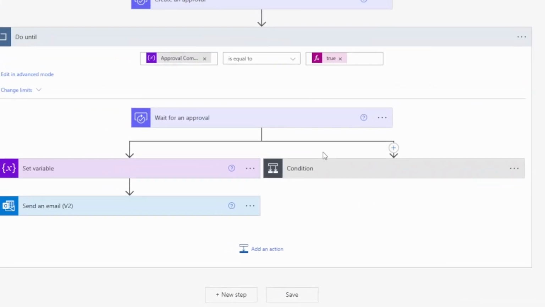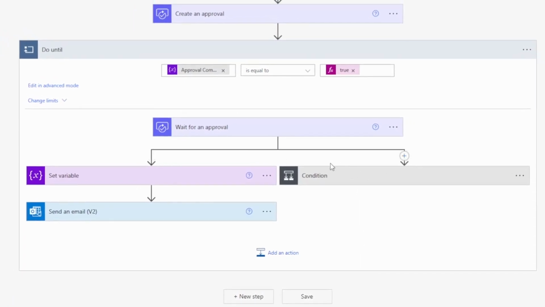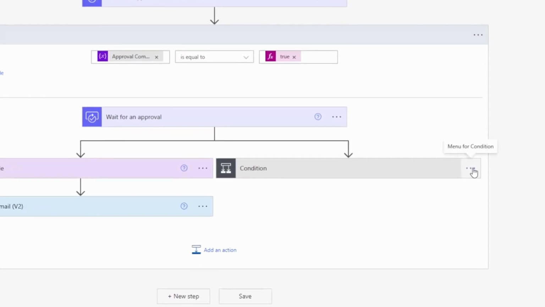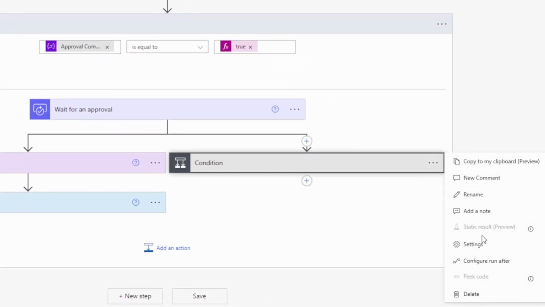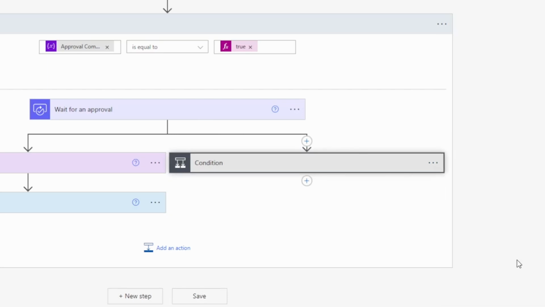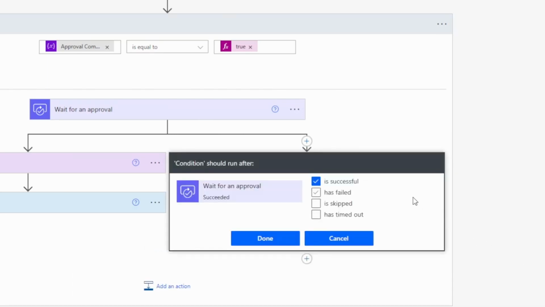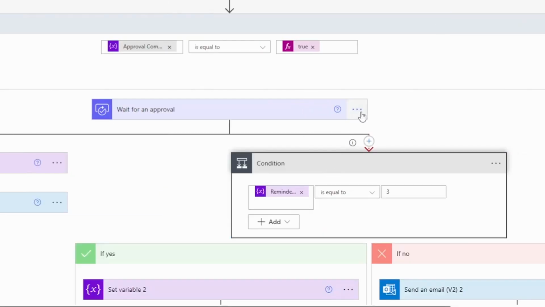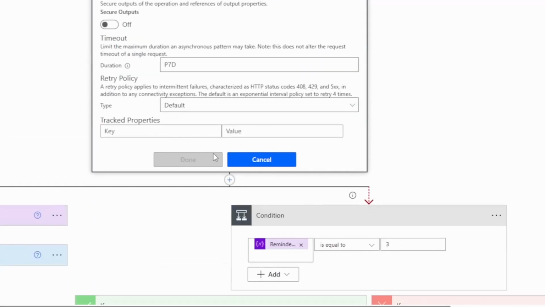And one thing that you'll notice is that these are parallel branches, and we only want this right side to execute if the approval times out. So we need to configure for that to happen. We're going to configure this condition, and there's an option that says configure run after. By default, it'll only run after the approval has completed successfully, which would actually mean we got an approve or reject, and we should be going down this branch. For here, we want to change it to a timeout so that it only runs when the approval has timed out, which would be 7 days based on how we've configured this right here.